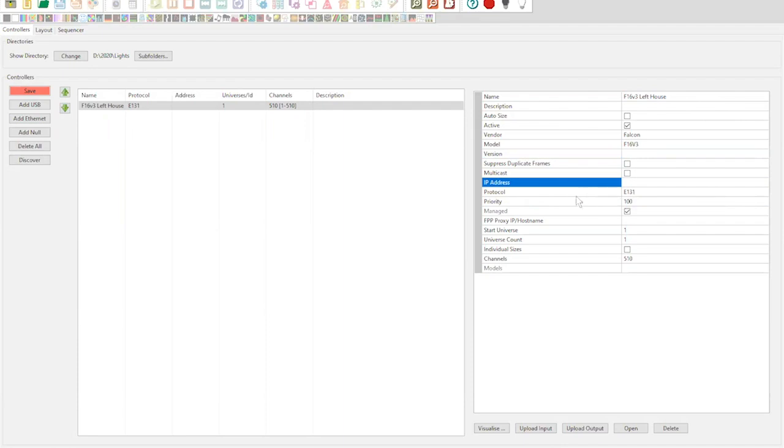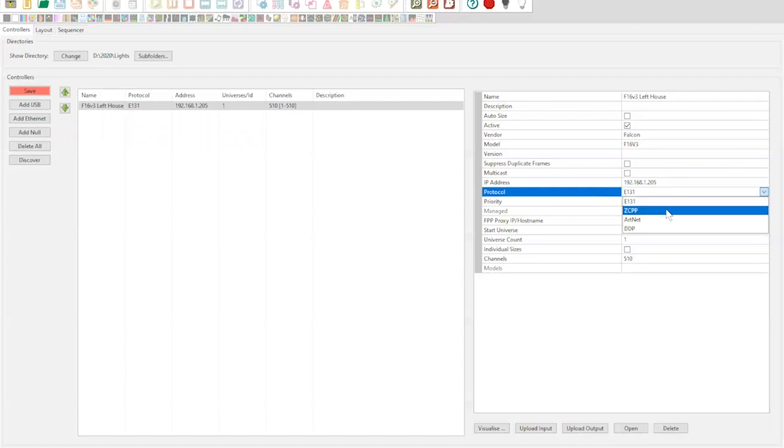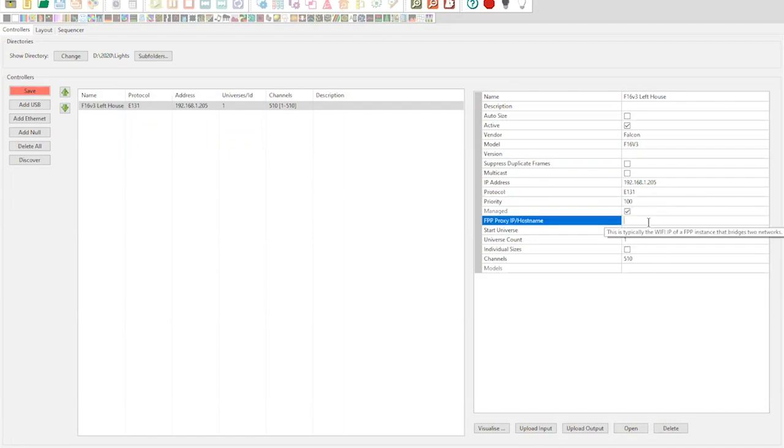And then the red kind of highlights that you need to put in an IP address. So the IP address of my Falcon is 192.168.1.205. And protocol, then you can select if you want to do E131, ZCPP, ArtNet, and DDP there. And the standard proxy, start universe, I'll just keep it 1. Like number of universes, just do 20 for now.